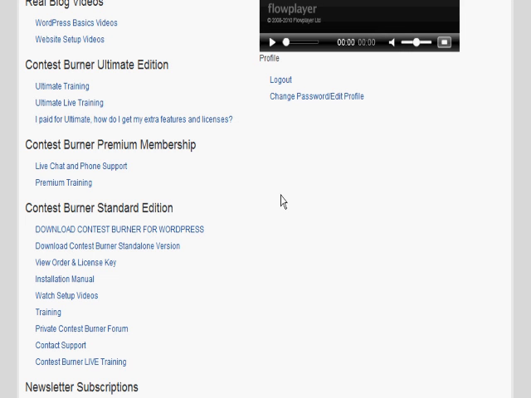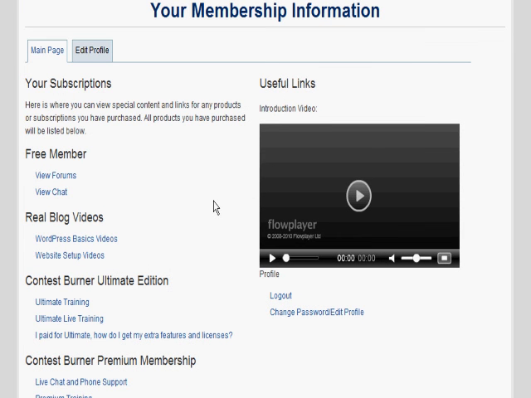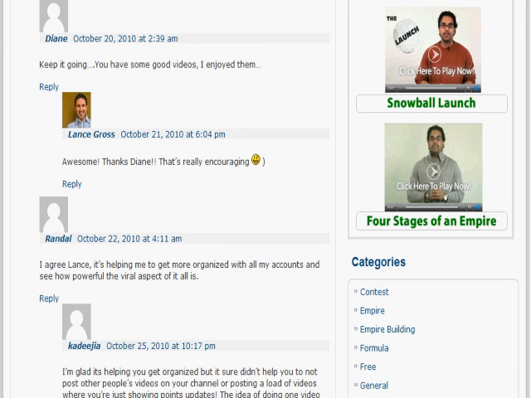Back in the day when there wasn't Contest Burner, you would have to manually set up everything and track everything, using trackers and URL trackers and so forth. But this nifty little tool and script here will really enable you to speed things up and track things easier. So it's really up to you if you want to run a contest or not, but it's worth looking into.